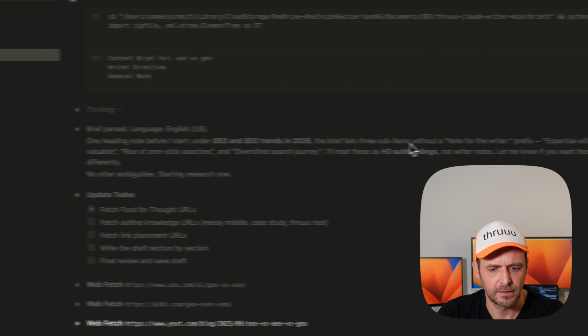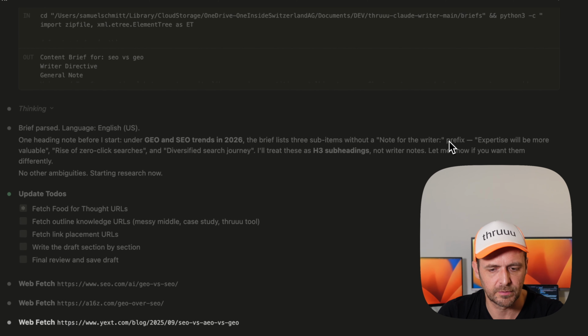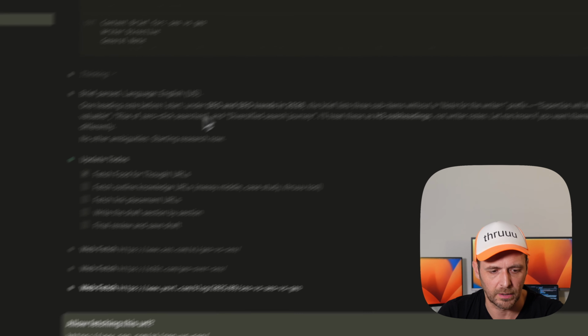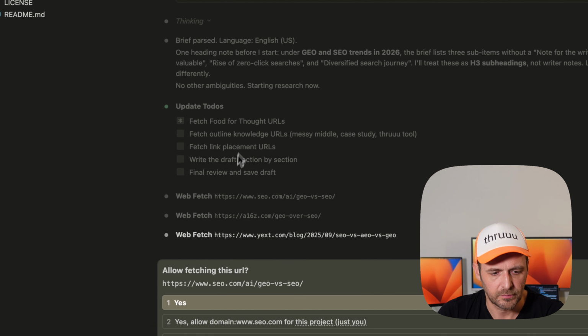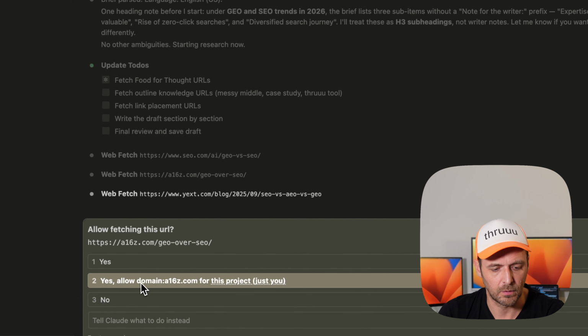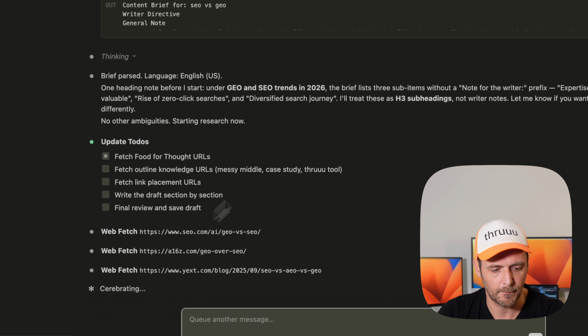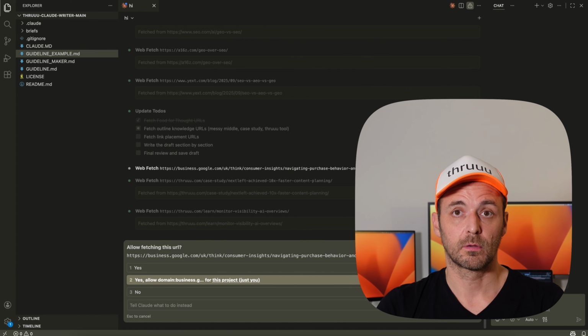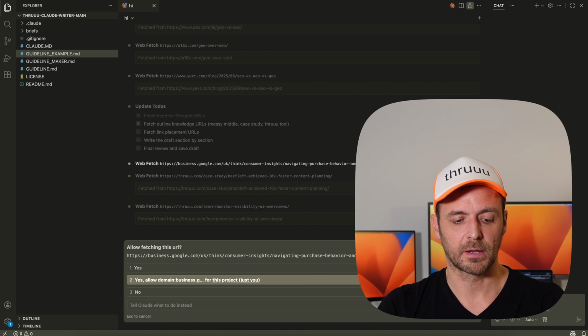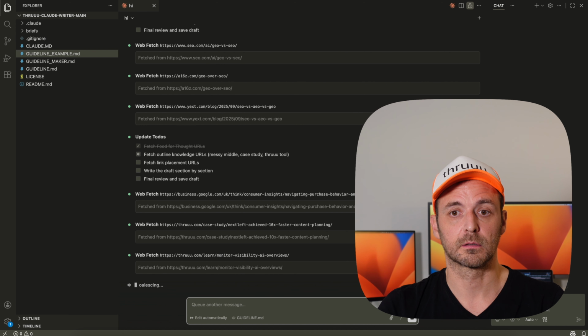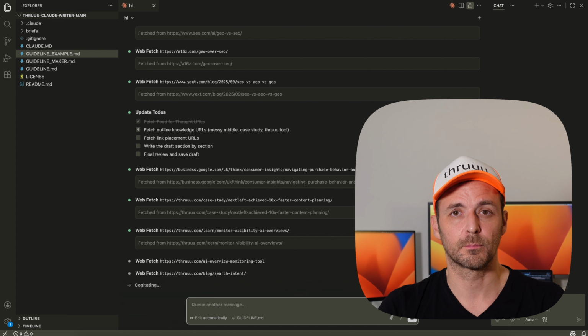So as you can see here, it has parsed the brief, and it found that in one of the headings here, there are some bullet points, and it will treat them as H3. Why not? Sure. You can also see the to-do list of Claude, what it's doing right now, and now it's fetching all the URLs that I mentioned in the food for thought. Yes, allow, yes, allow, yes, allow. This URL was basically in the outline, and I also told it, look, have a look at this URL and put some content about it.